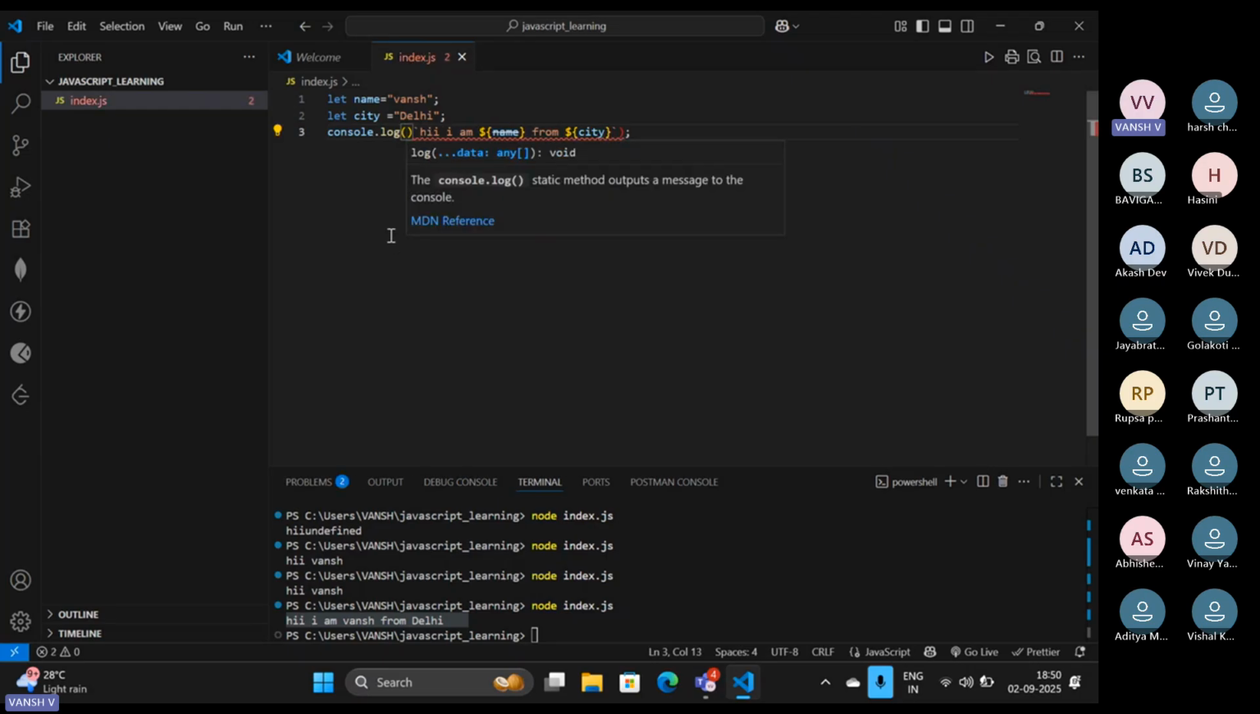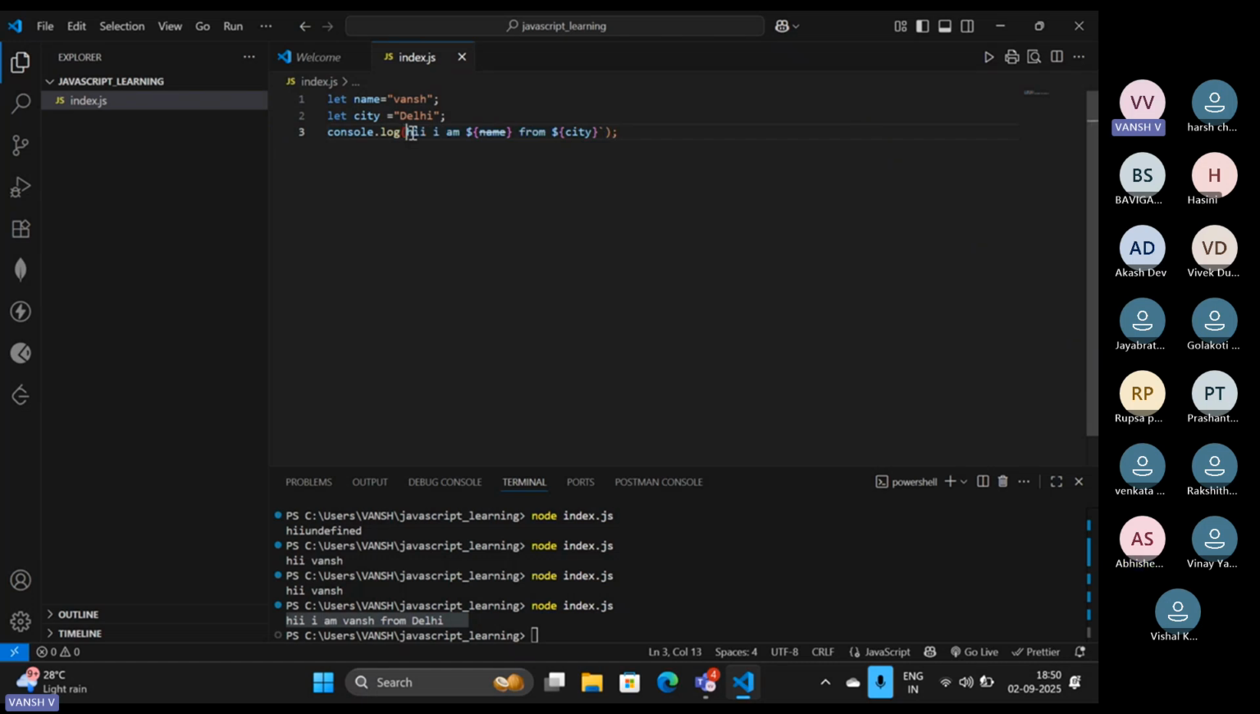Just a minute, not curly braces, double quotes. Instead of backticks, I am using double quotes, which we use most times while declaring a string. Now, suppose I execute this. Are you able to see that it is not actually calculating the name and city from here? It is just printing whatever is written inside the double quotes. So this is the difference that template literals provide.